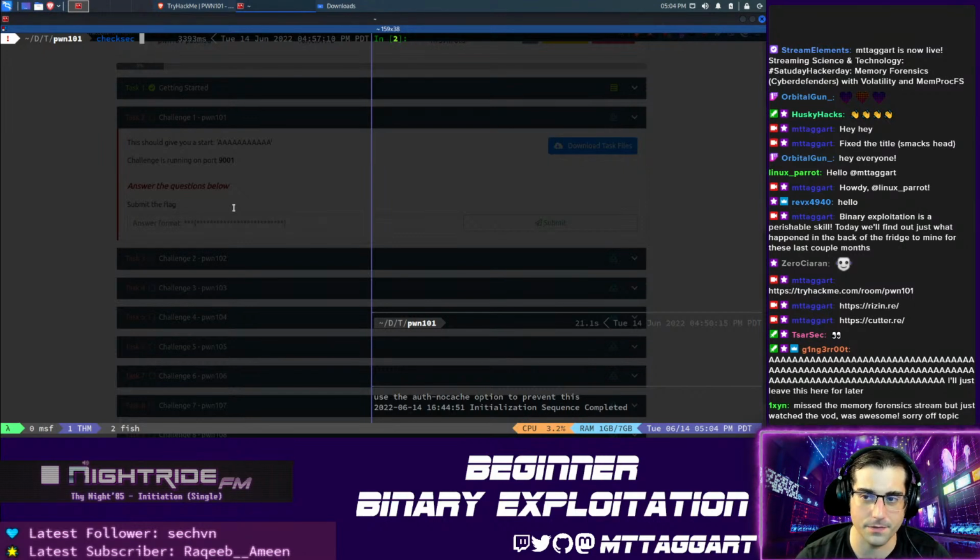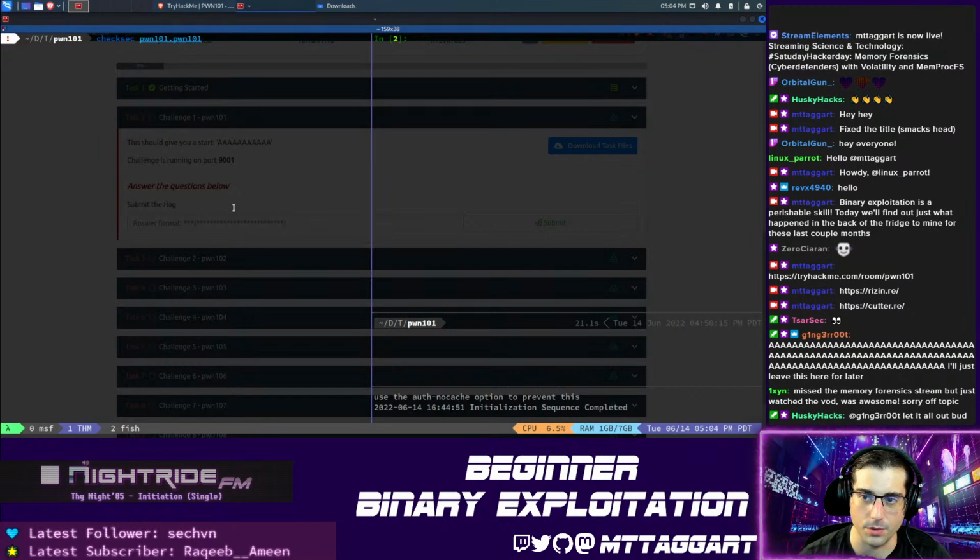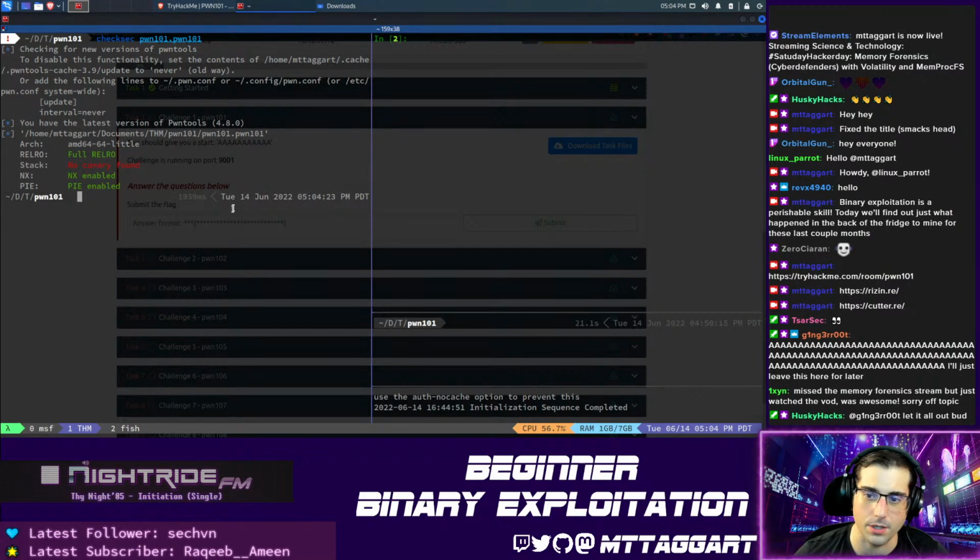So checksec is a tool that comes with pwntools, and so you give Pwn 101 to it. And it tells us, okay, so we've got full RELRO, no canary found, NX is enabled and PIE is enabled, but I don't think that's going to matter for what we're doing here.